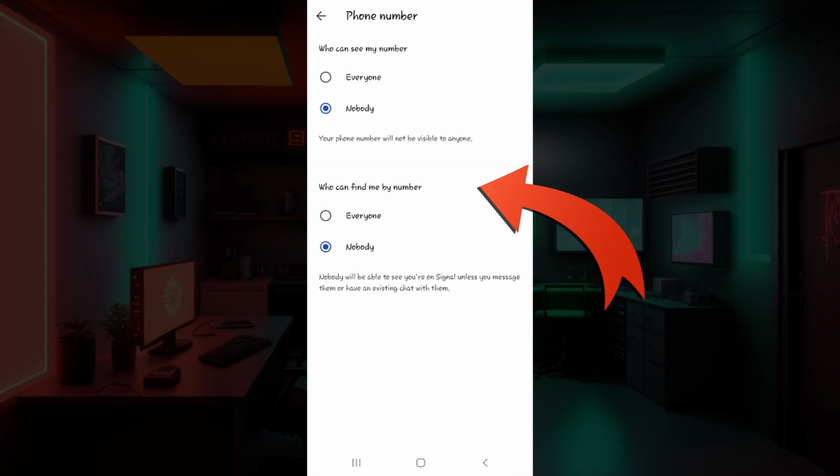As you guys can see, who can see my phone number? No one. Who can find me by my number? Nobody. And guys, that is it. That's how we hide your phone number completely in Signal. The process is quite easy.